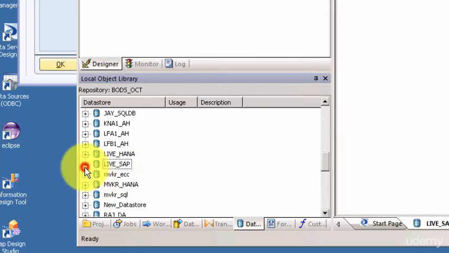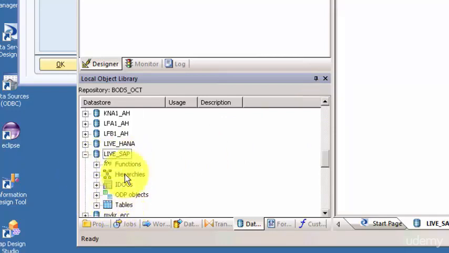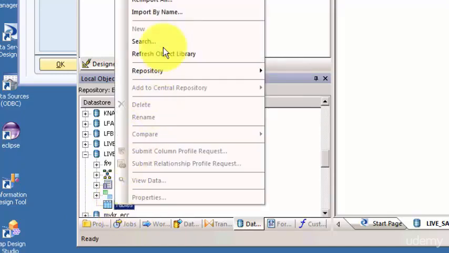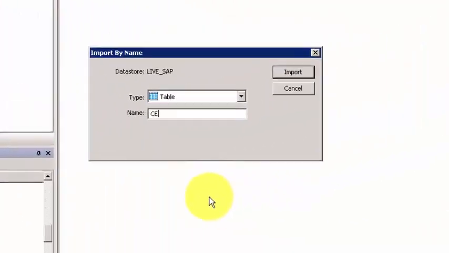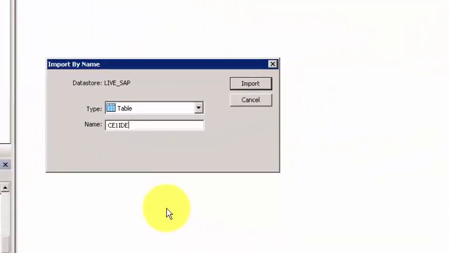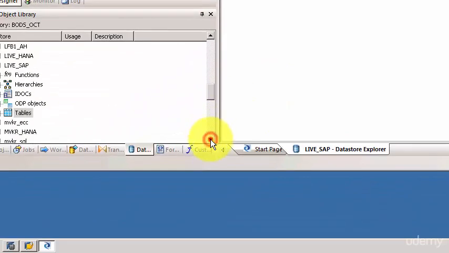So let's do that. We'll go to the live_SAP. There are different options. We are going to import a table. So let's right click on the table. Currently, if you see, the table folder will be empty. So you want to right click on it and say import by name. We are going to bring CE1. So you need to give the exact table name and then say import. Okay, so the table has been imported.